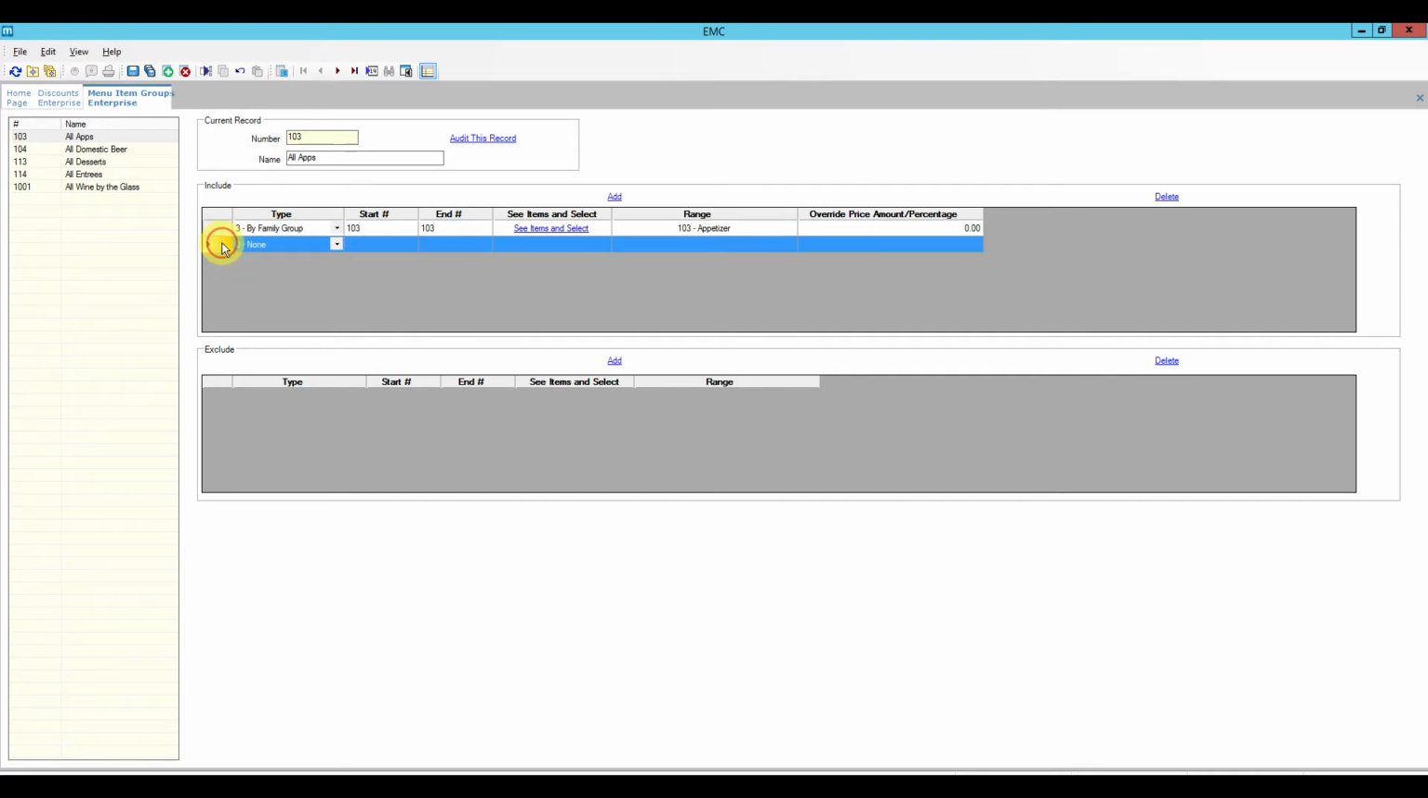Another thing that can help with programming is, for example, I have a family group called appetizers. So that's going to include all the appetizers in here. But if I have one appetizer that's very expensive, let's say you have a caviar or something that you don't want this discount to apply to, you could add every other menu item. Let's say that you have 20 appetizers here. You could add all the other 19 by selecting line by line and going through the menu items.